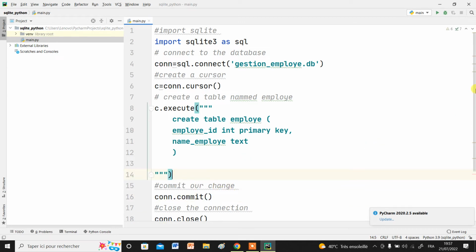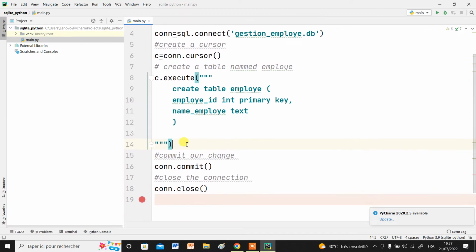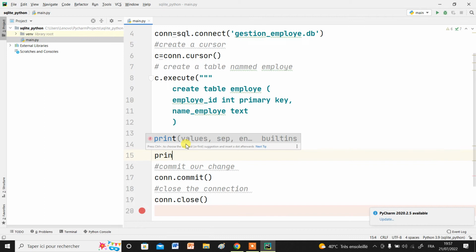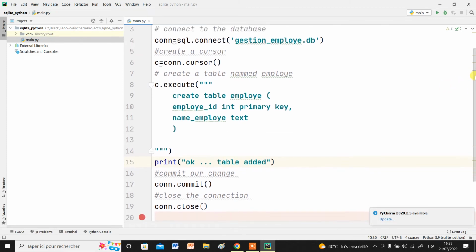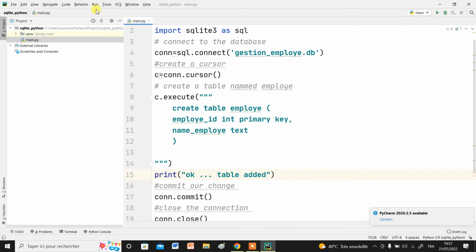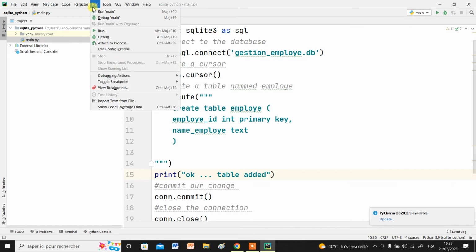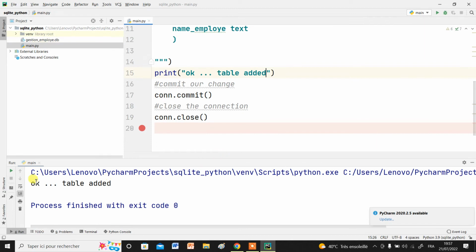So if our database is created, we can write a simple message: print okay, table added. So we can run our project to view the result. So go to run and run main. Okay, table added. Very good.